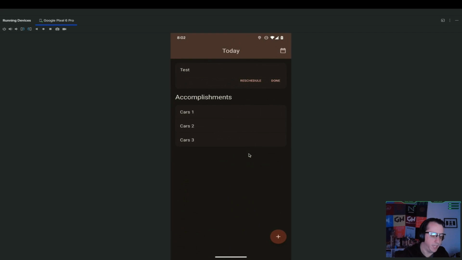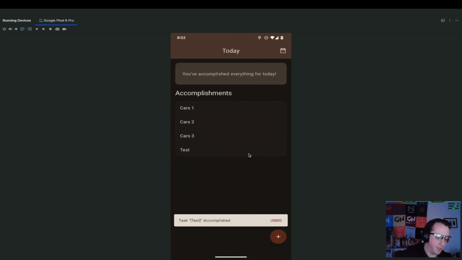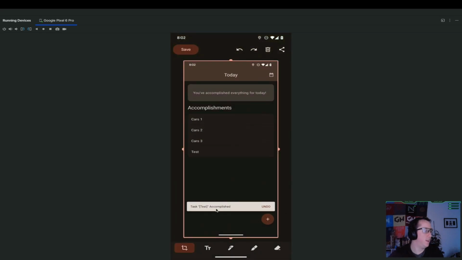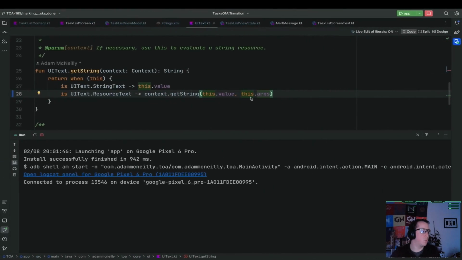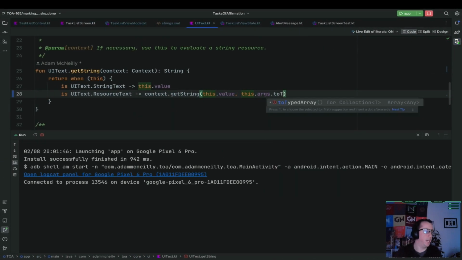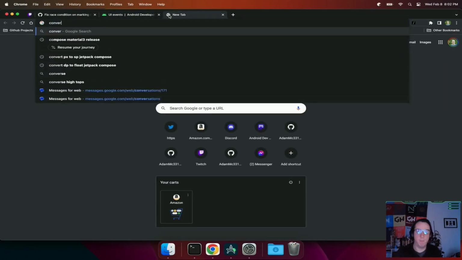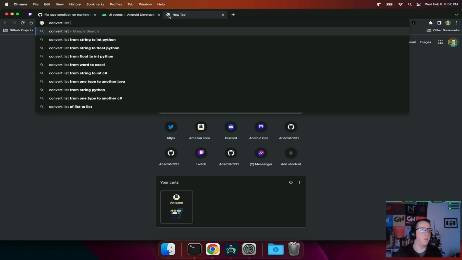If you saw briefly here, we get brackets around the test word. And that's because it's taking our entire list of arguments and it's passing the list as the one argument. So we do need the spread operator here. I think we could do like toTypedArray. Let me Google this to make sure I'm sure. Convert list to varargs.